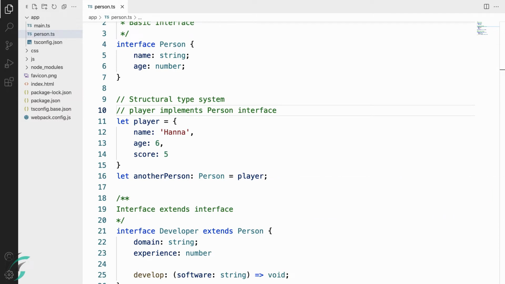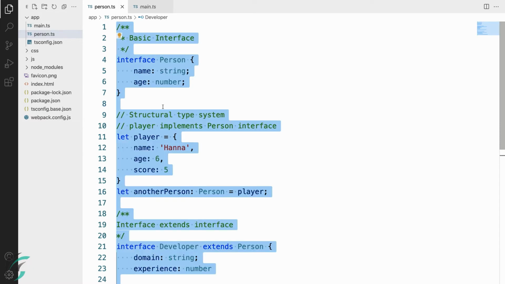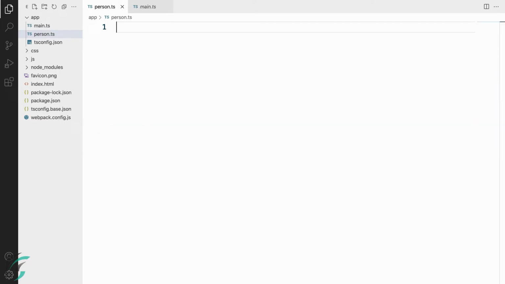So now let us create some interfaces that we will use in our demo app. We will now use more than one file in our demo. For each interface and classes that we create, we will have a new file. This is actually a good practice to structure our project. To begin with, I'll just clear all the code in this person.ts file.